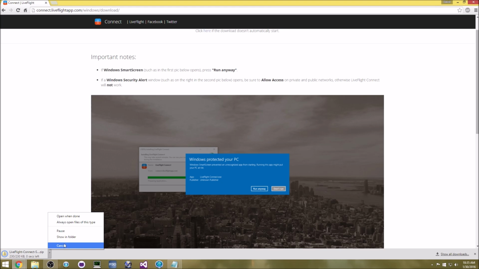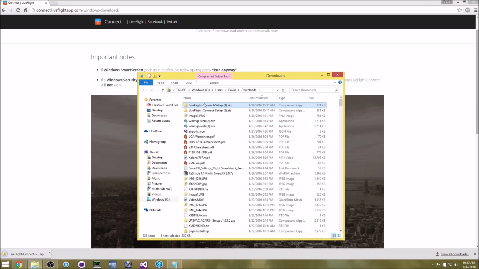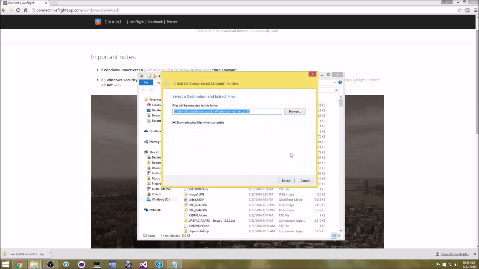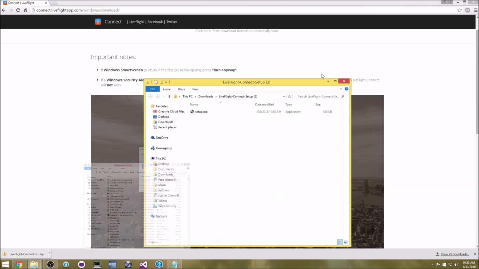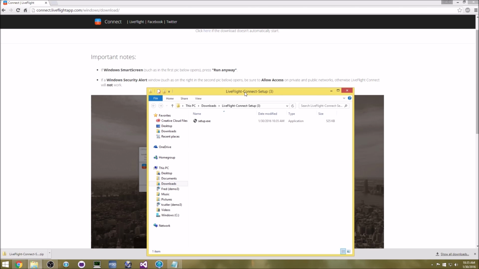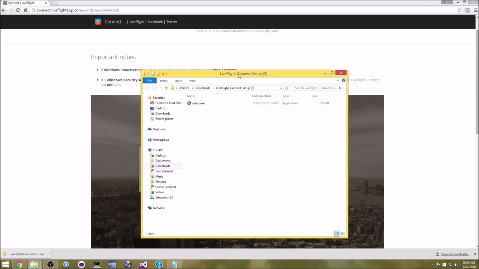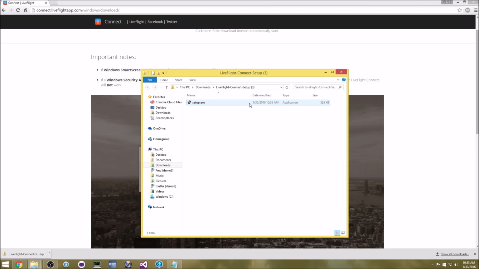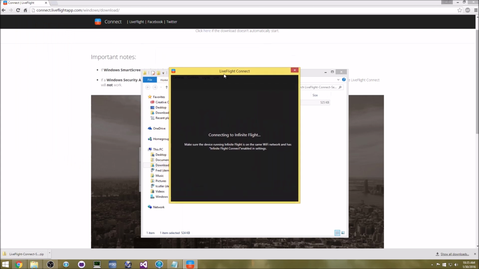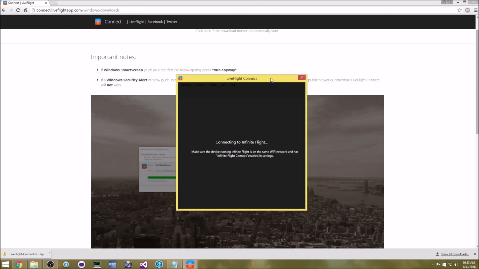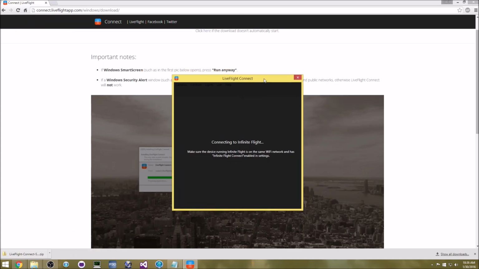Now, when we download Windows and open it up, we're going to extract the file. When we extract the file, it may or may not come up with some firewall issues. If it does, just be sure to allow the access for the private networks and public networks, or LiveFlight Connect will not work. So let's run the setup, and here we are. Now my setup will be a little bit different when I load up Infinite Flight, because I already have it enabled in the settings.